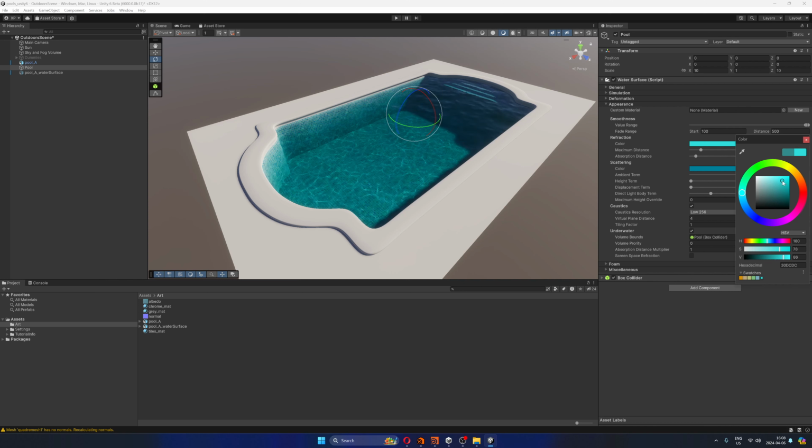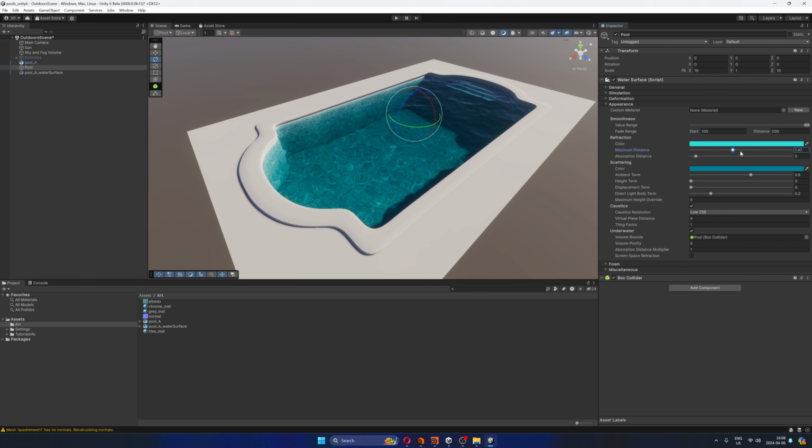All right. So do we go more turquoise or more bluish? Something in the middle. That looks cool. Maximum distance. Yeah, let's keep it a bit lower. Absorption. Yes, I love absorption.